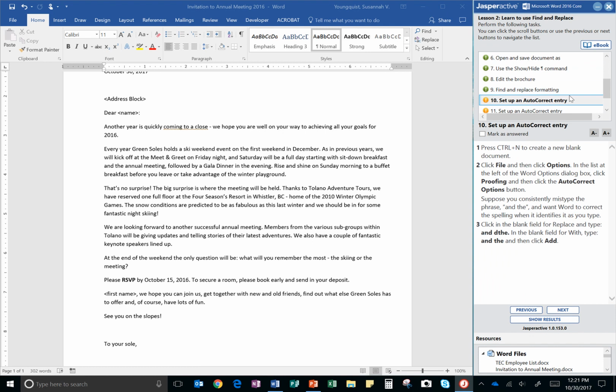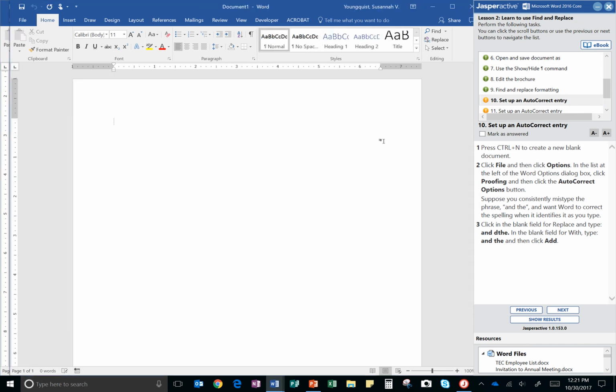Now it wants us to set up an autocorrect entry. So it is asking us to press Control and N to create a new blank document. So I'm going to click into the document that's in here already. So I'm activating Word. I'm going to hold down the Control key and hit N. And there's that new document right there.